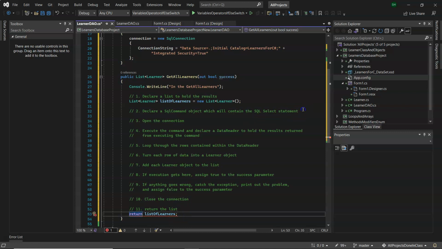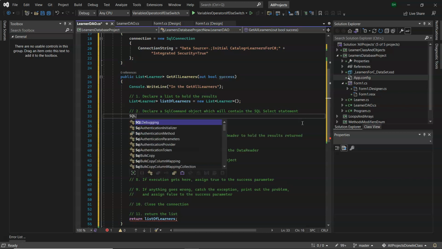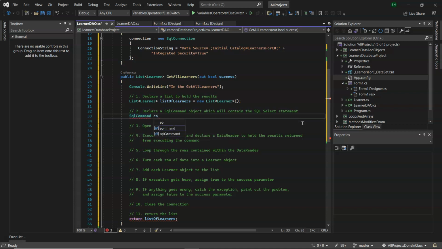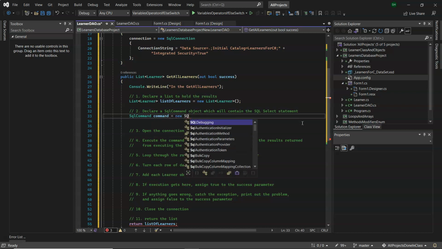Okay, so first thing here, declare an SQL command object, command. Oh, sorry, I'm just trying to use the autocomplete, it's not going so well. I'll just type it: command equals new SQL command.